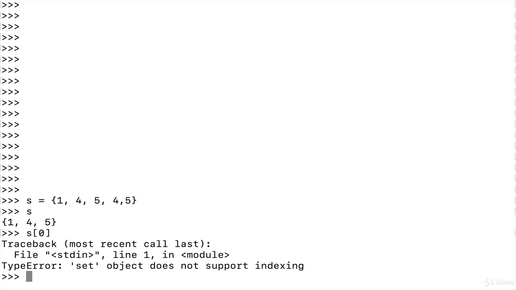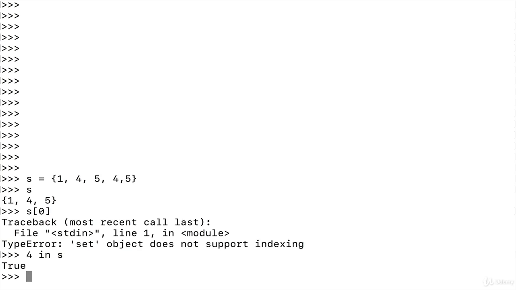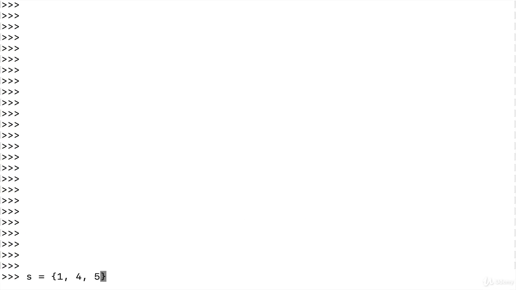But what we can do is test if a given element is in a set. So I could say, is 4 in S, which is true. Is the letter H in S? That's false. Also, I should point out, we're not limited just to uniform collections or sets of numbers. I could put some letters in there. Let's put in a float, 23.3334, just like that.